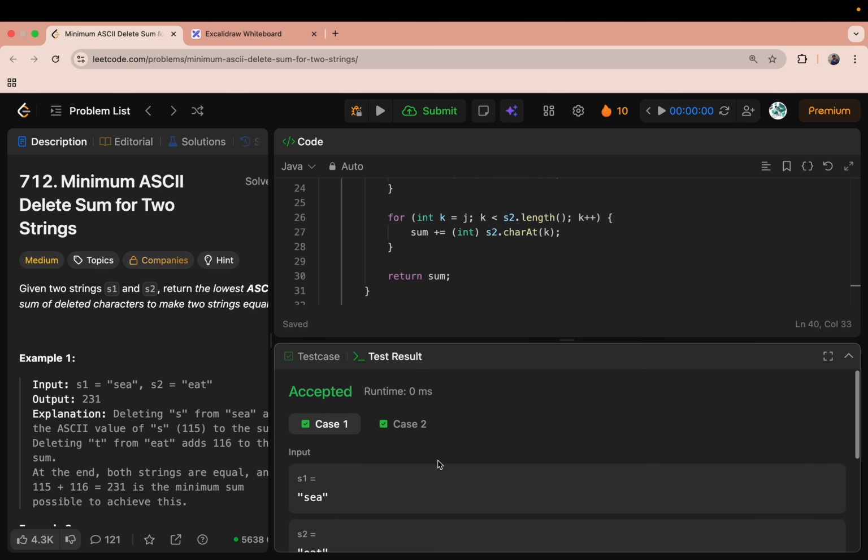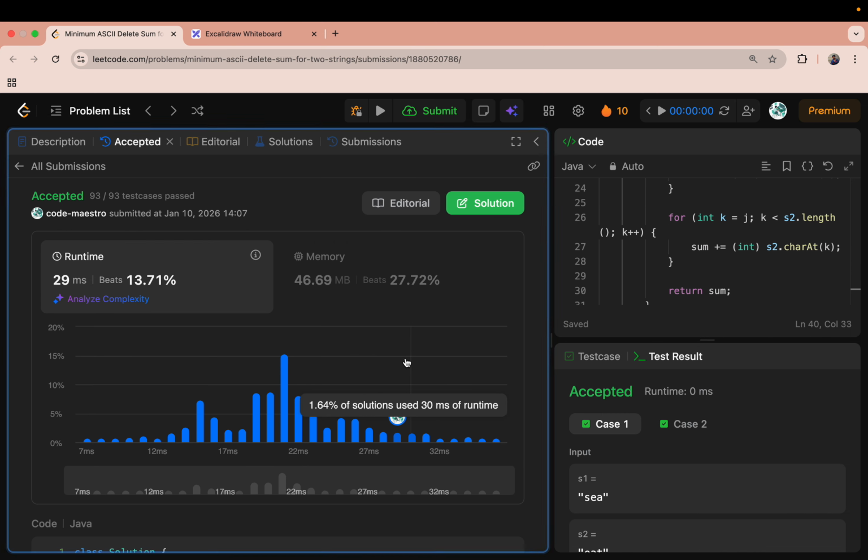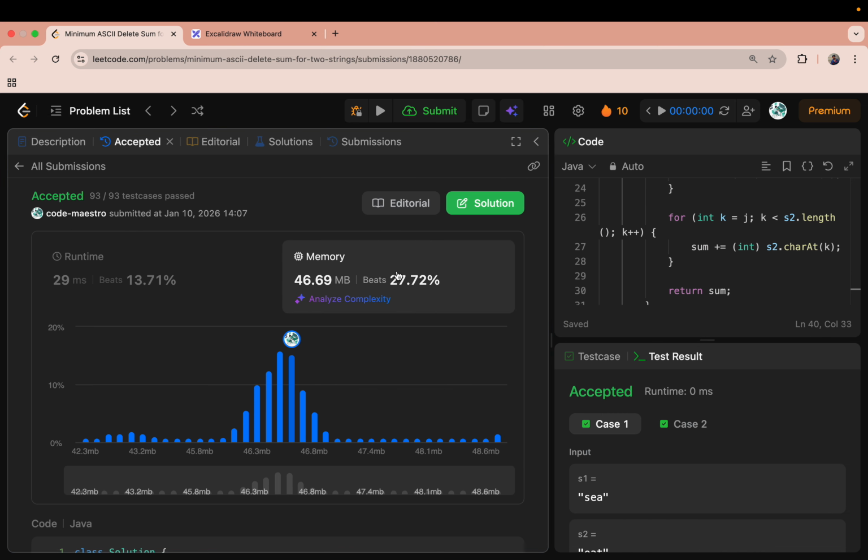As you can see, the base test cases were passed. Let's try to submit this. As you can see, all the test cases were also passed, and it is a pretty efficient solution.